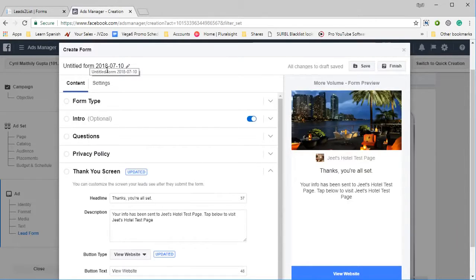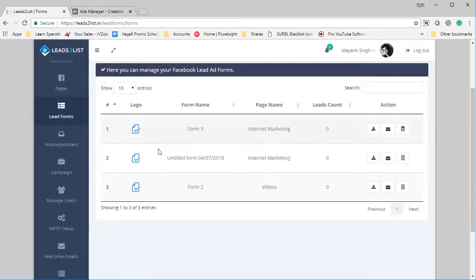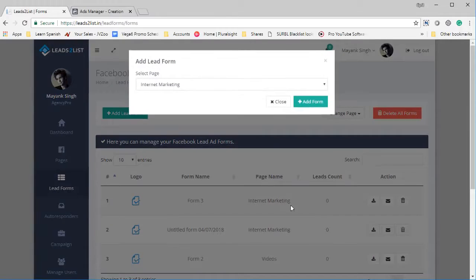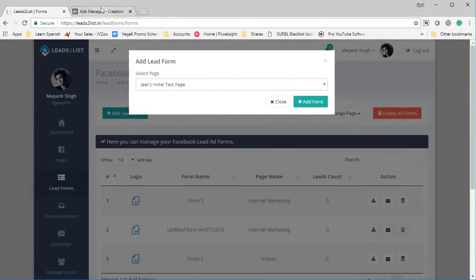So it's called untitled form 2018 and whatever. I can see the lead form over here. So now I should be able to see the lead form inside my Leads2List interface also. For that, I need to click on add lead form and select the page that the lead form is set for, which is Jeet's hotel test page.